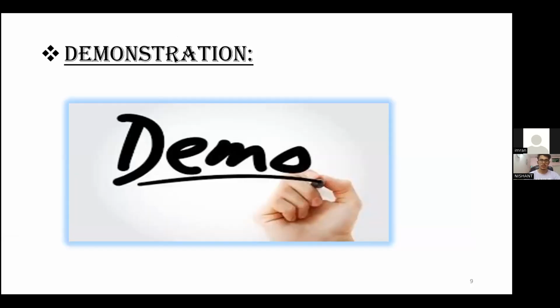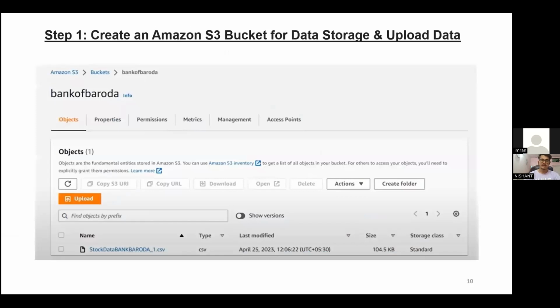So now I'll show you the demonstration. As these AWS services are chargeable, I have terminated them and attached the screenshots for the same. The first step was to create an S3 bucket for data storage and upload the data that was provided to us in a CSV format. Here I have uploaded the CSV data for the stock data of Bank of Baroda. This CSV file is uploaded in the S3 bucket and it is stored there.